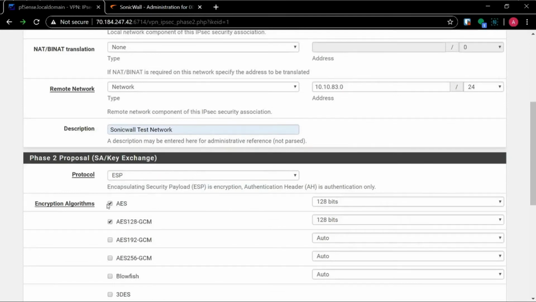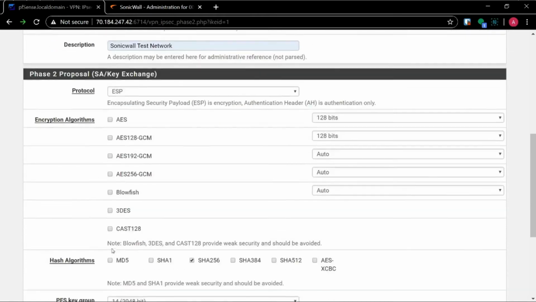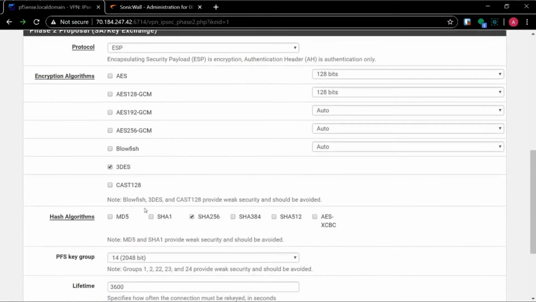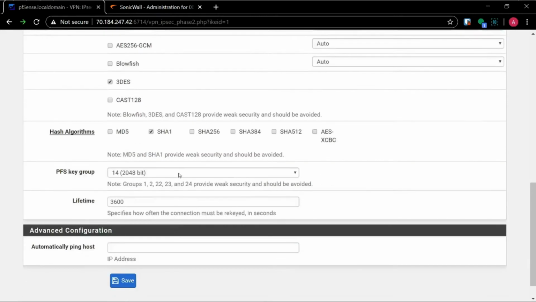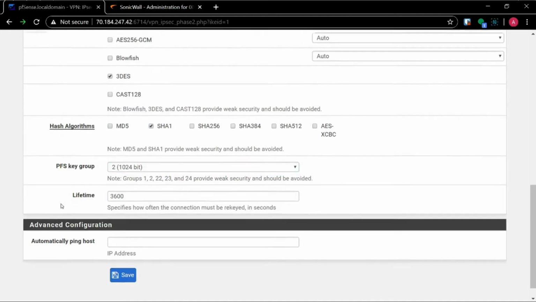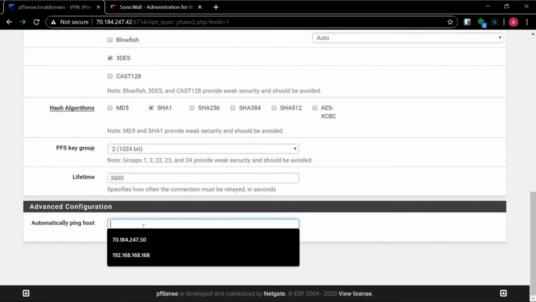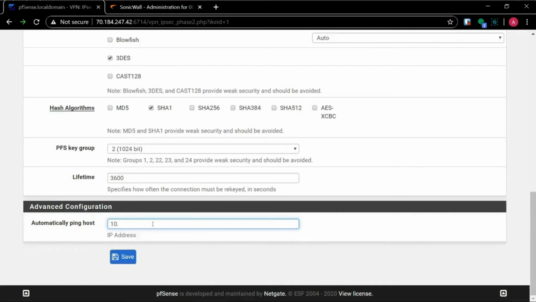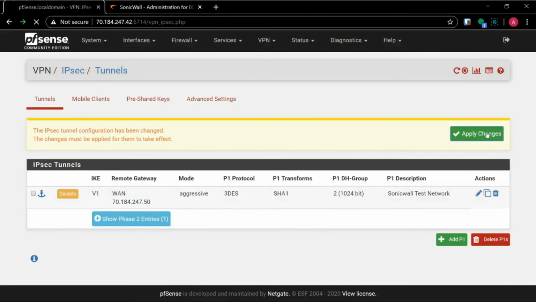We'll leave this on ESP. Again, we'll switch this to 3DES. We will switch this to SHA-1. Okay. And again, we will leave this on 2. Lockdown, we'll leave default. We can have this ping our gateway on the other side, so 10.10.83.1. Okay, and we'll go ahead and apply those changes.